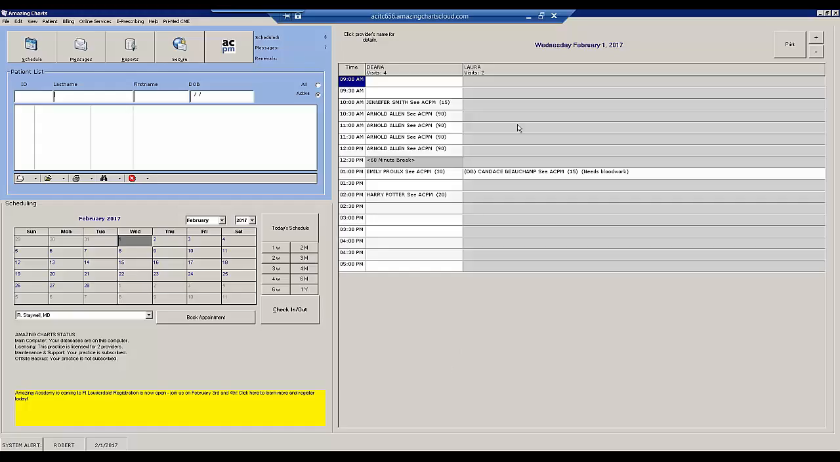So you can see here on my schedule, all of these patients that are booked for today were booked in the practice management. But I can still see what time they're coming in, who they're going to see, any notes pertaining to their appointment. I can see all of that information right from within Amazing Charts.